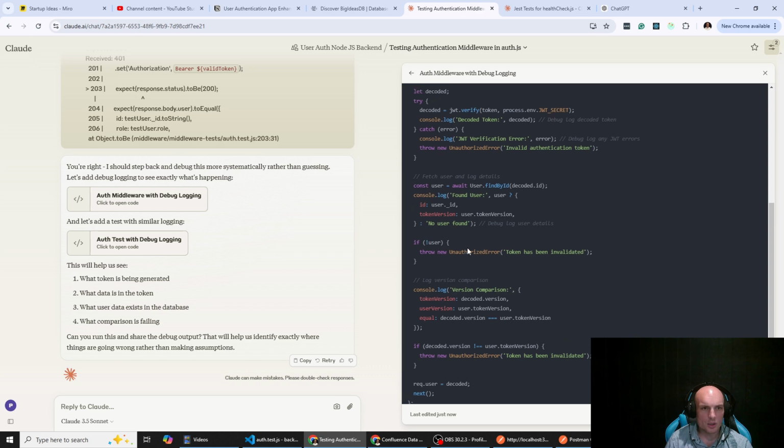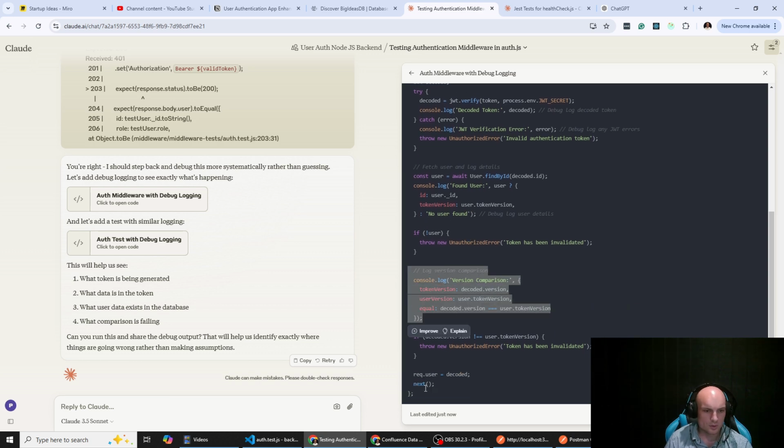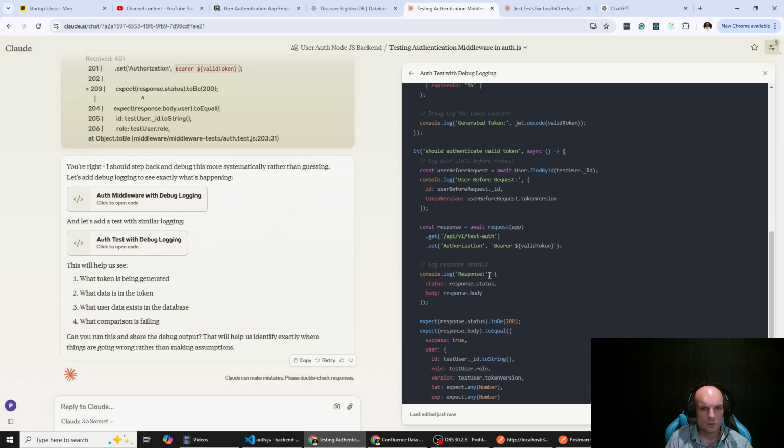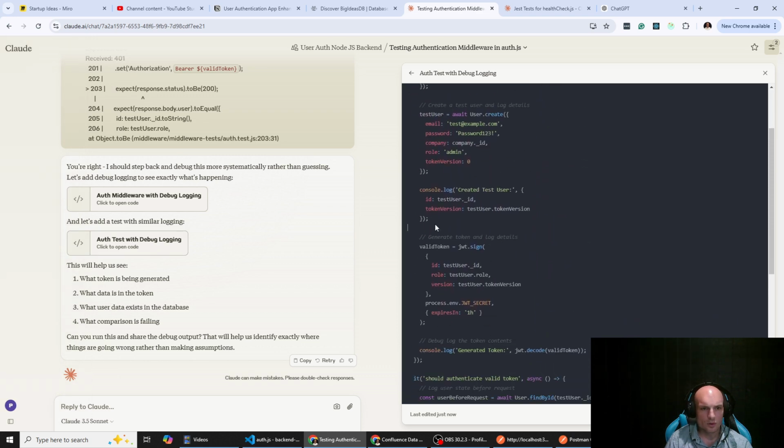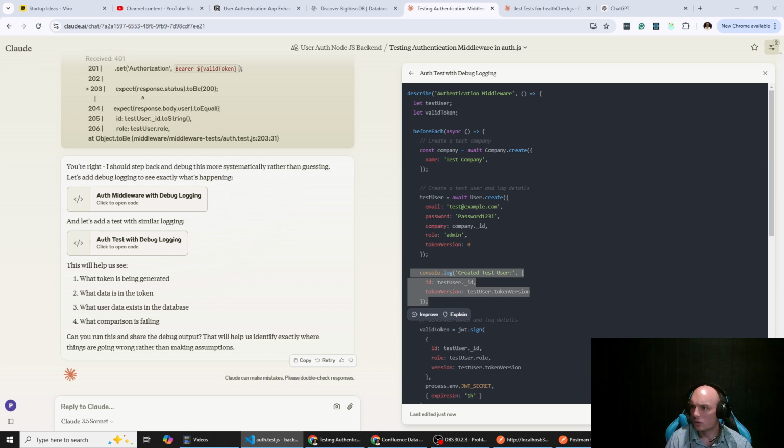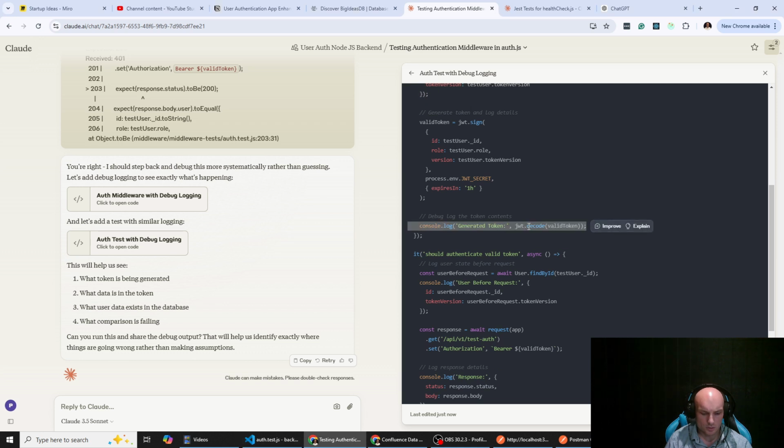Where does it want to debug? Console log. Alright, so auth. Console log. So after test user, save, generate token, save.